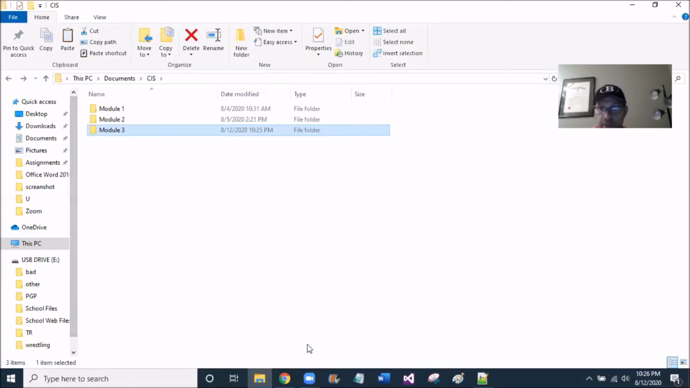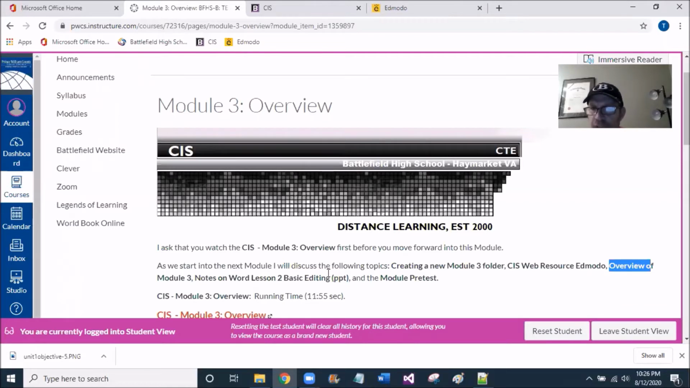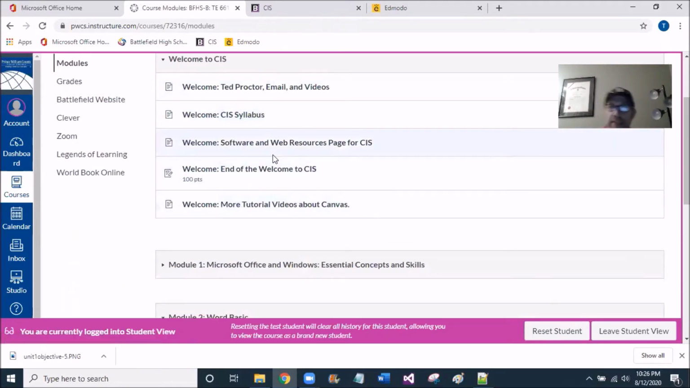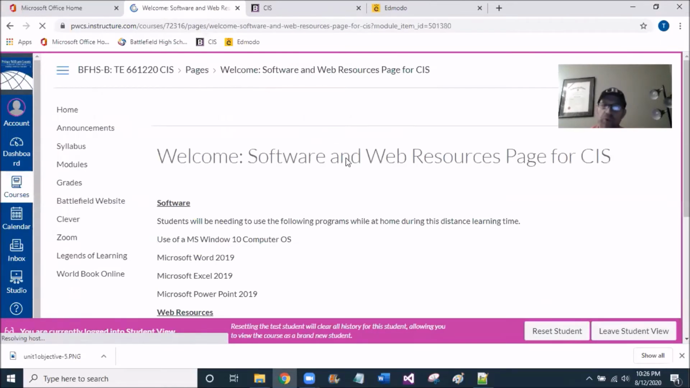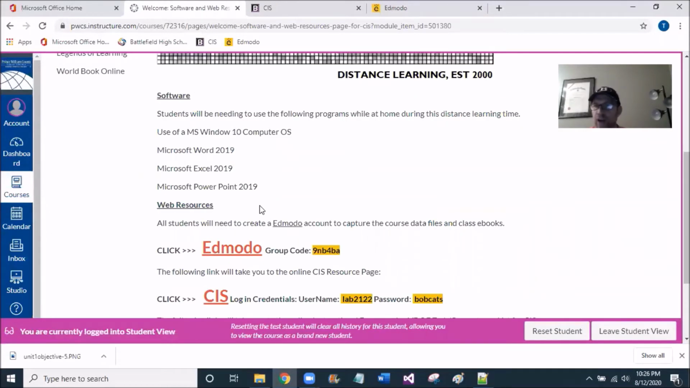So I'm now going to take us back to the web page, and I'm going to talk about creating the CIS resource page Edmodo. Now again, if I take us to the syllabus section where it says software and web resource page, and I expand that, I was kind of putting the course files on a different location, not to try to have you guys do a lot of things, but I think we're at a point in time that I can start having you go into Edmodo to start capturing your files. I didn't do that for module 1. I didn't do that for module 2. I am now going to work with you.